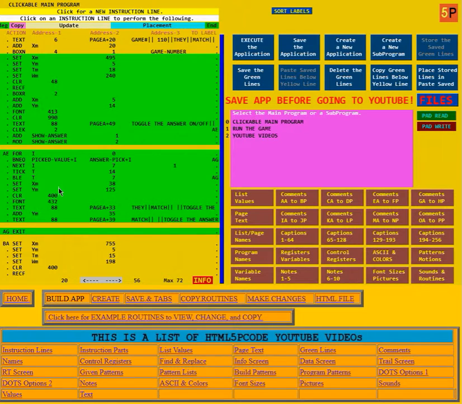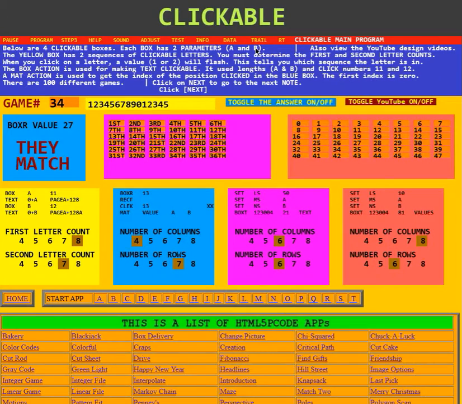Then it sets XY position to 18, 125, color to a dark red, a font to 4, 32 points, that's fairly large, and then it puts the text there, they, adds a little to Y, and then it says match. Well, let's go look at the screen and see if we can see some of these things. Here we see the game number, and here we see they match clicking on and off.